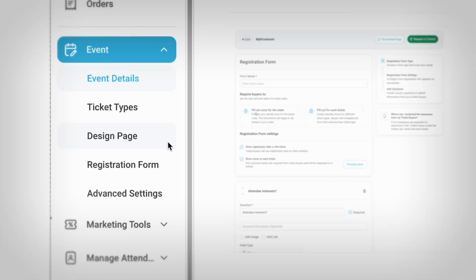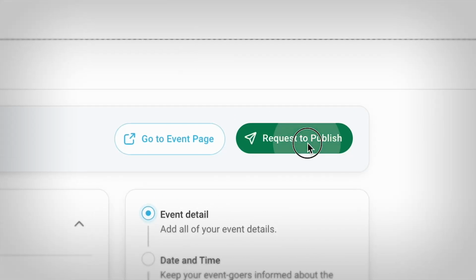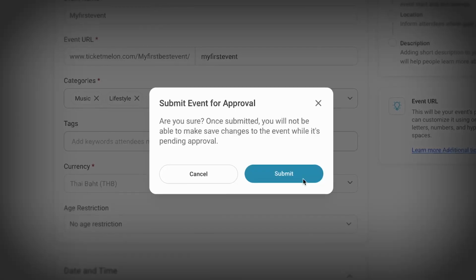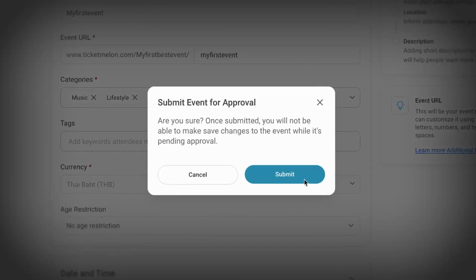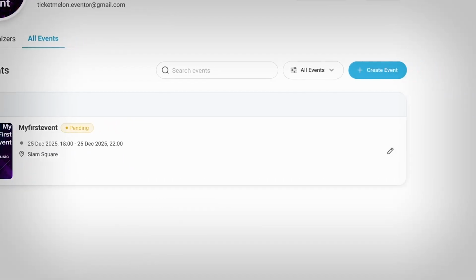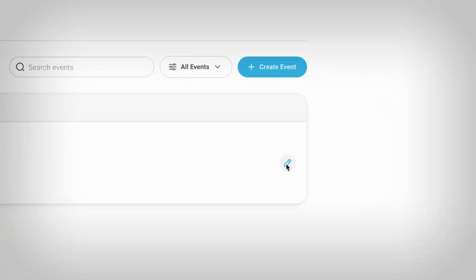Once you've completed all the setup steps, click Request to Publish. Your event will be reviewed by the Ticketmelon team within approximately 48 hours. While your event is pending, it will show the status Pending. You won't be able to make edits during this time. Editing will only be available again once your event is published.